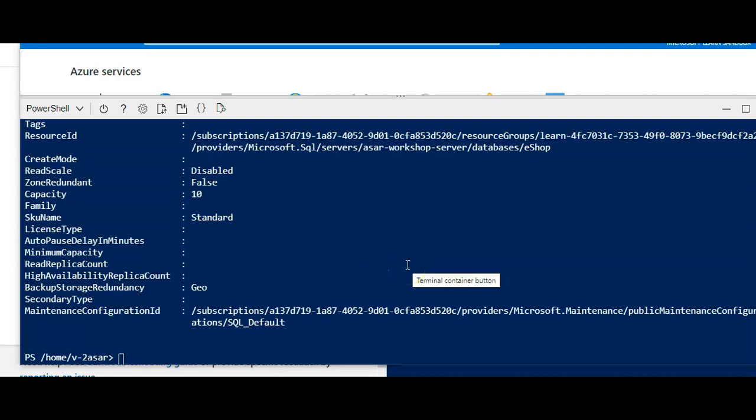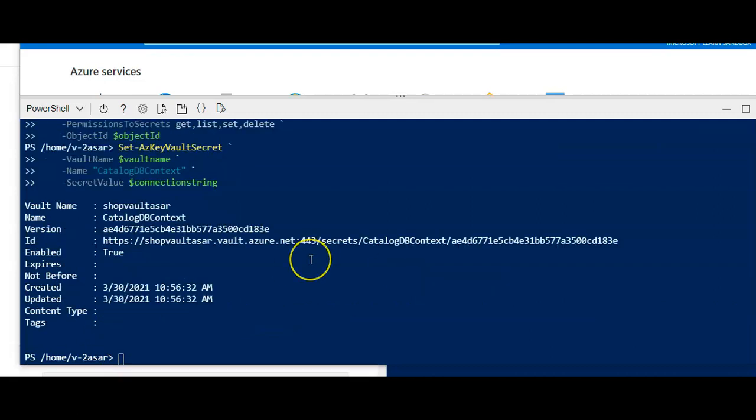Now I will create an Azure key vault and store the connection string. So what I did here was I set the access policy of the Azure key vault, and then I stored the secure string in the key vault by using the key catalog DB context. Alright. Now I will verify that the catalog DB context secret has been stored in the key vault or not.